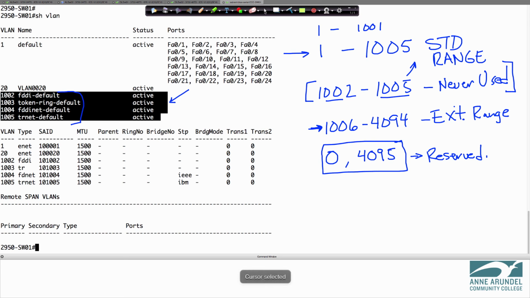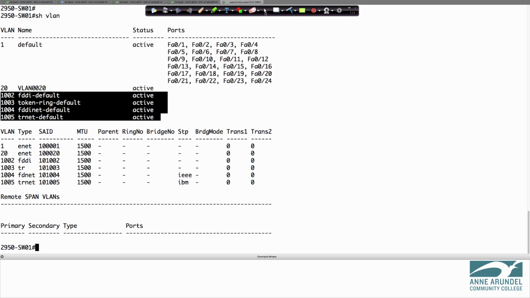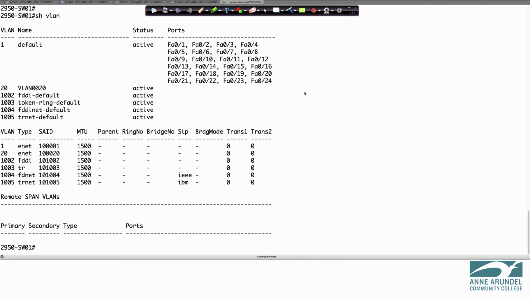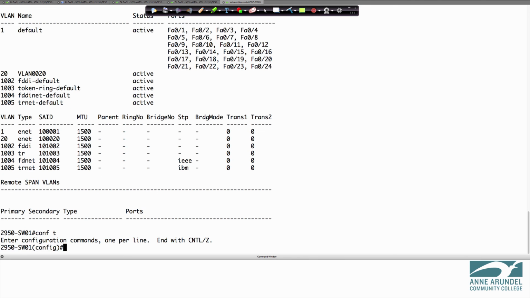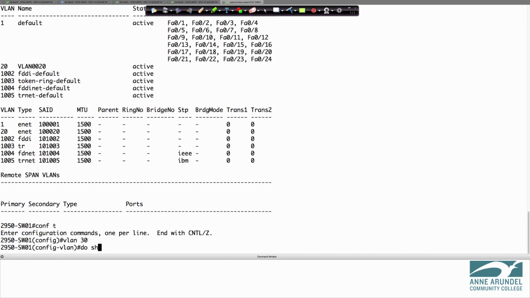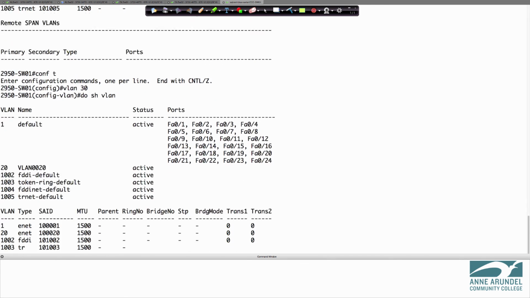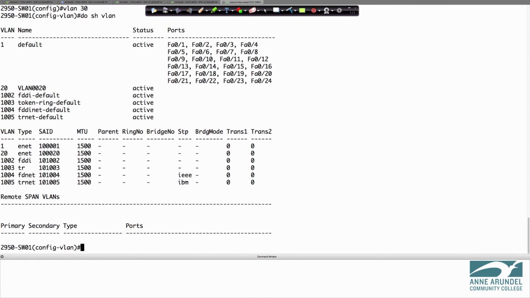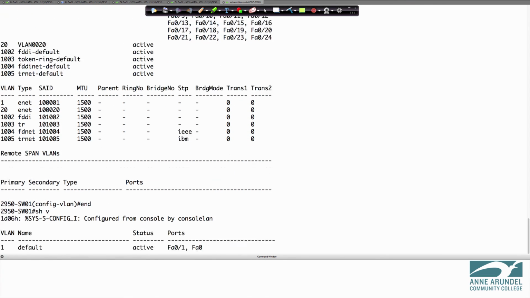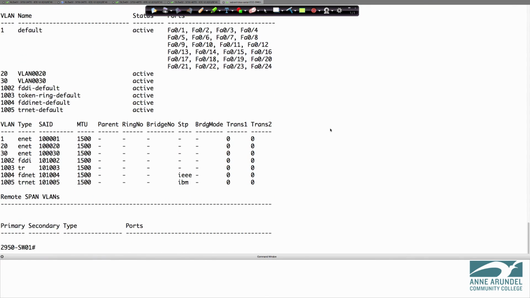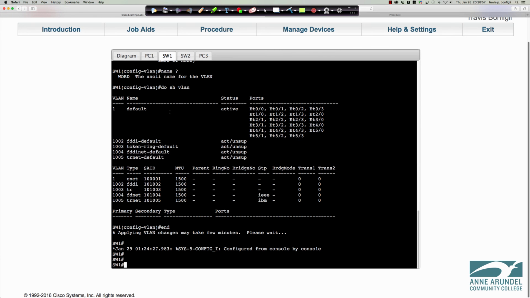So let me go ahead and clear the screen here. All right. So if I were to create another VLAN, let's say VLAN 30, and say do show VLAN, you'll notice that the VLAN doesn't show up. It won't show up until I exit out of the configuration mode for the VLAN. You can see right here, now it does show up. So it's the same with the IOU that we're using here. Now, we don't see this applying VLAN changes, but that's again just because we're on Cisco IOU.